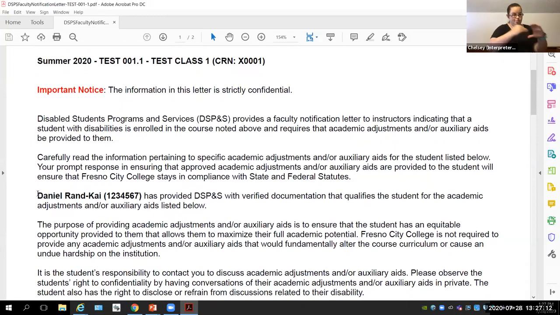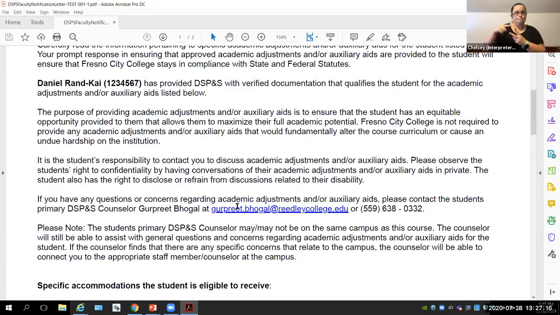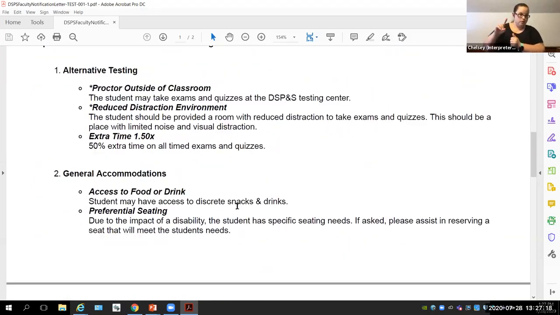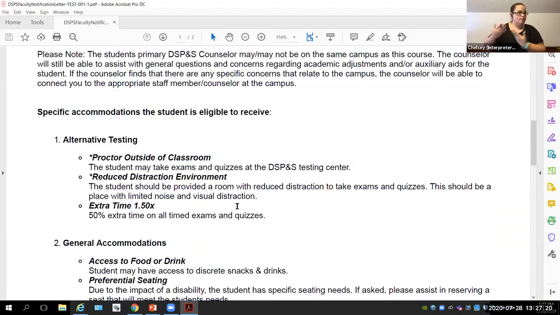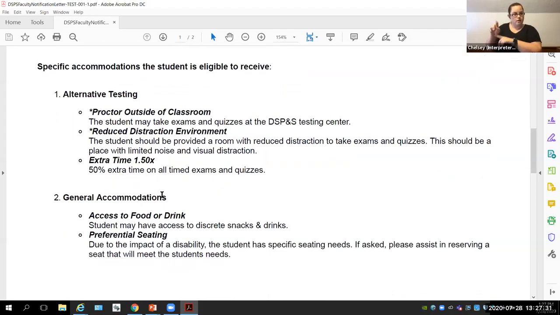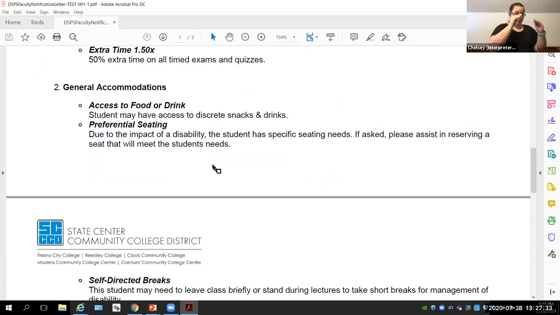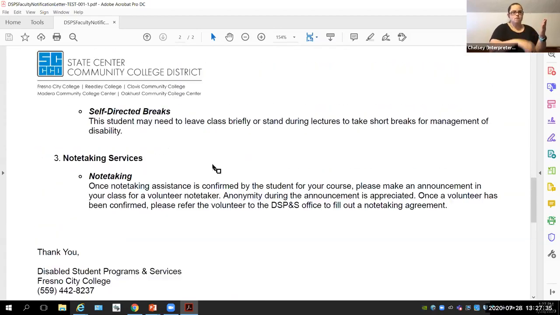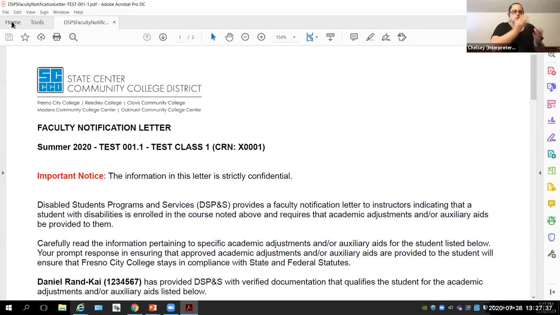So your instructor is going to receive this email. It's going to have your name and that you are a student with DSP&S, and that these are your verified accommodations. So you may have clicked alternative testing, but when the instructor gets the letter, it's going to have all the details. So they know what extra time to give you, what the setting needs to be like, and all of that. If you wanted to download a copy of this PDF for your own records, you can do that too by going to your dashboard.